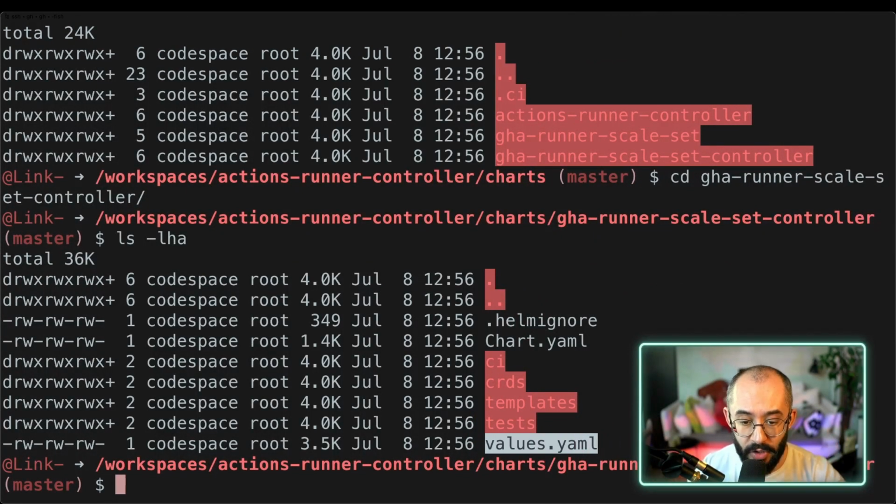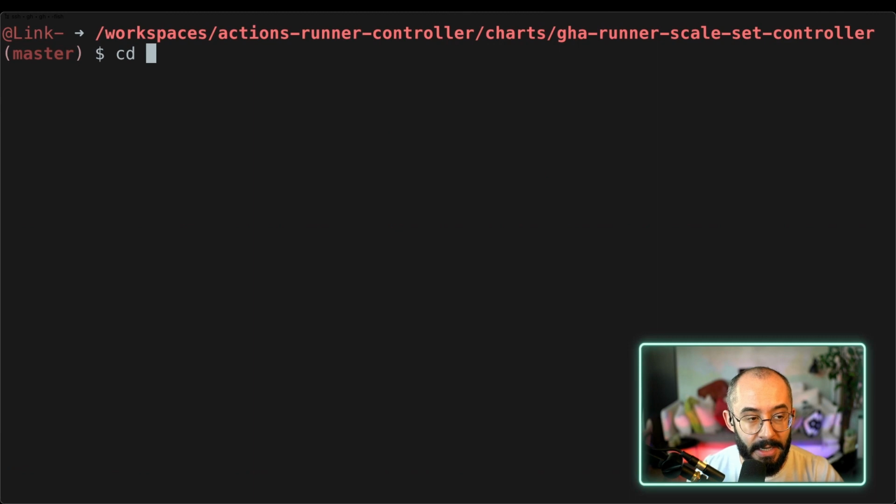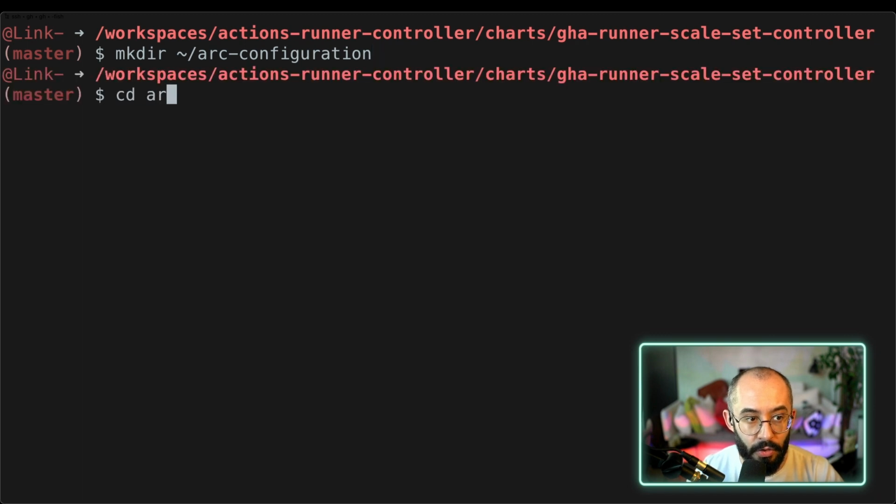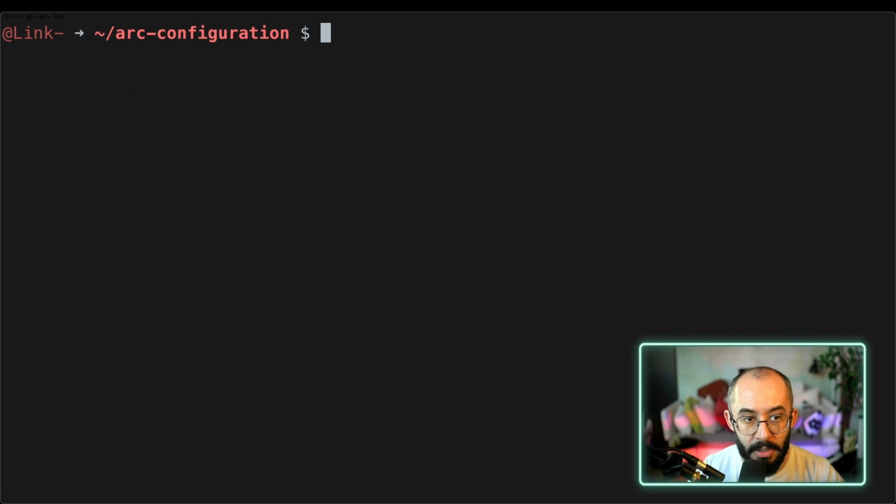So what I would recommend you do in this case is to copy this file into some other location. So let's say I'm going to create a new directory in my home folder, and I'm going to call it arc configuration. Okay, so I'm going to go to arc configuration right now, and I'm going to try to copy the values.yaml file so that I can configure it.